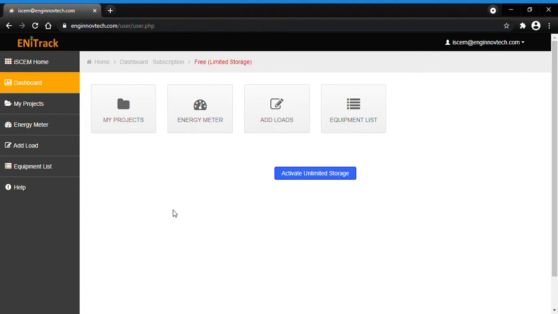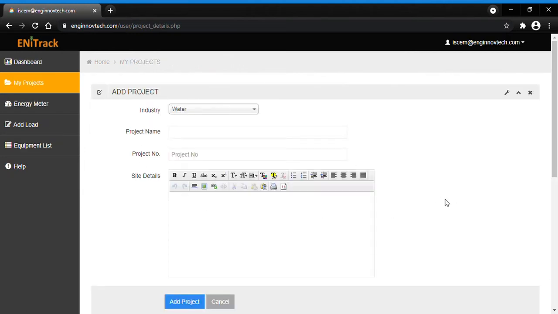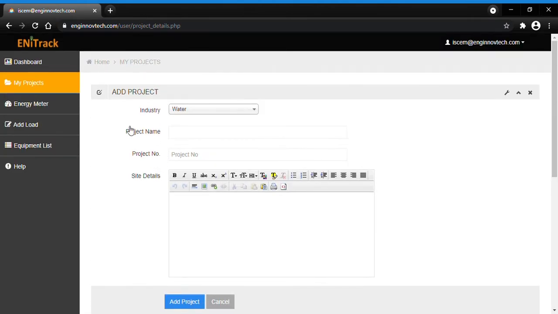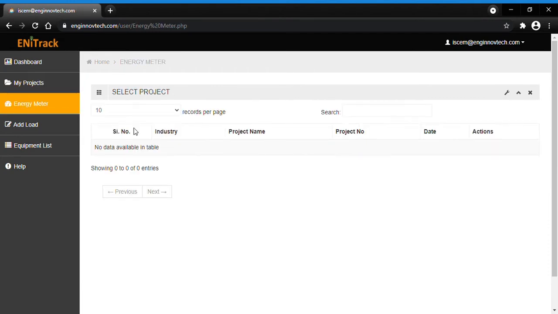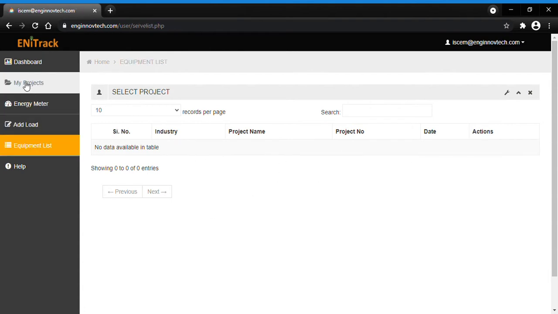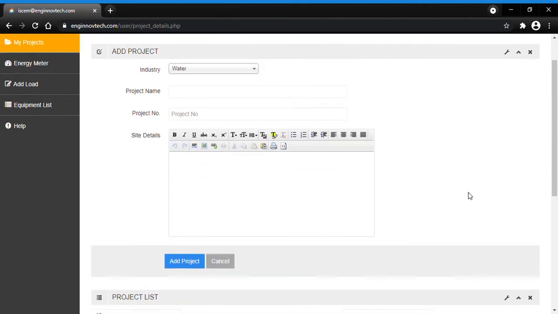So in ENiTrack, the complete project life cycle starts with the creation of the project. If you have not created any project yet in your dashboard, then if you visit the other pages, they will not show you any details till you create your own projects. So right now there are no projects created, so it is not showing any project list for you to access the functionalities.